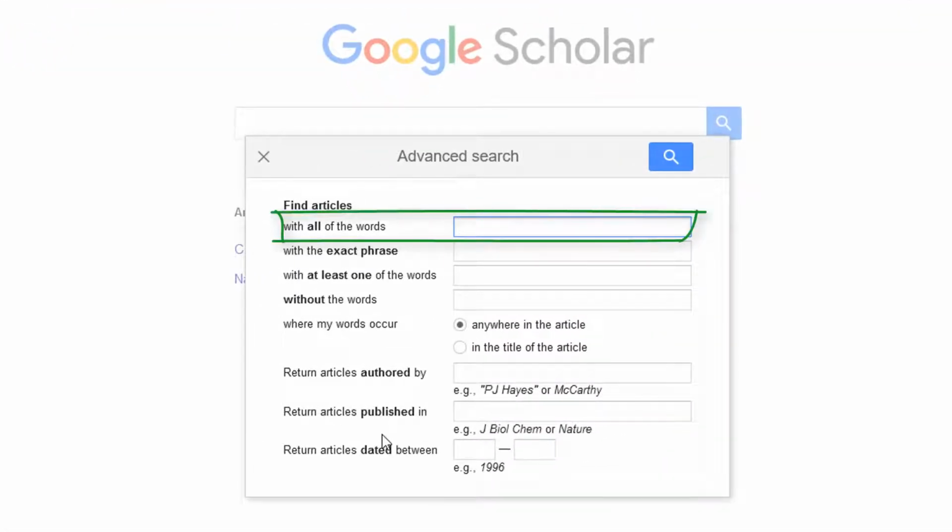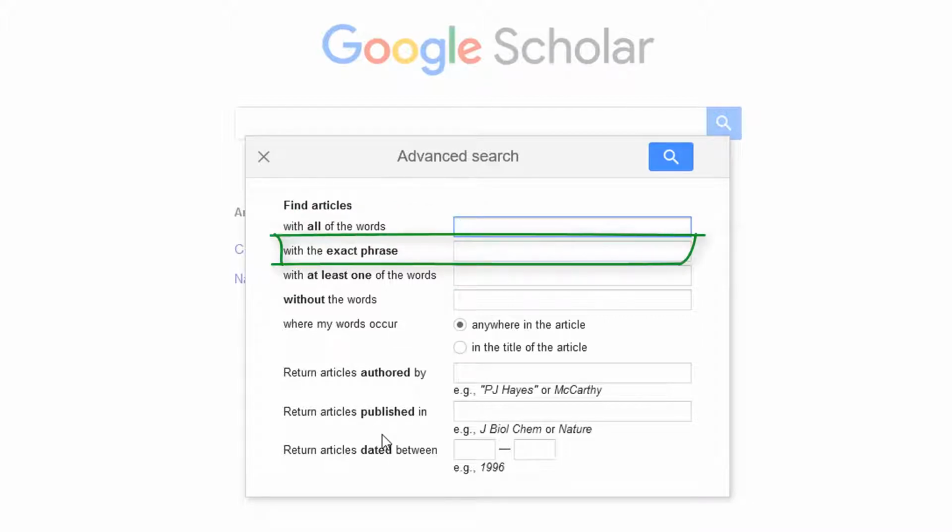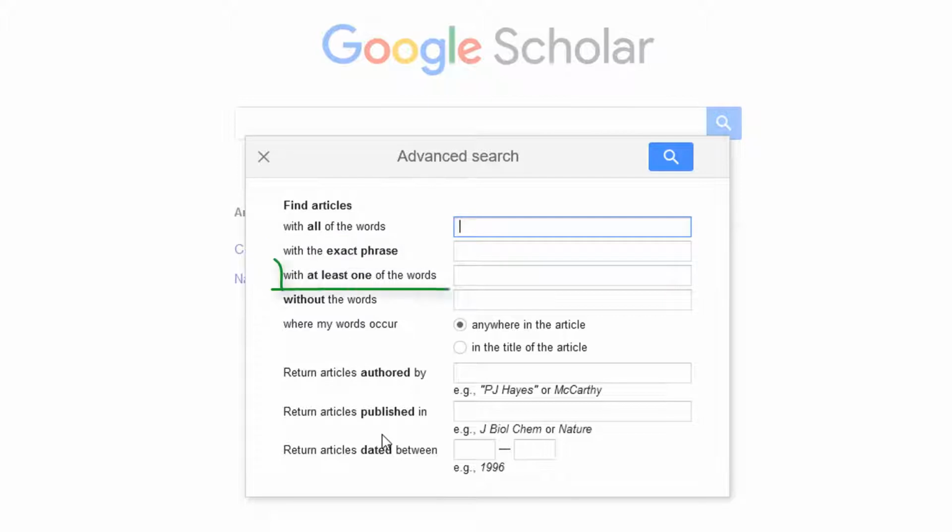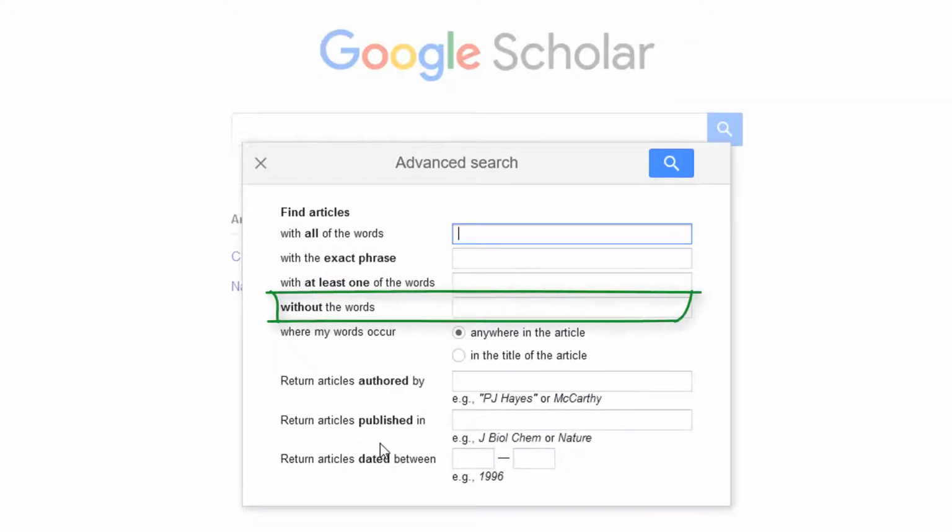So the top box is for when you want all of those words to appear in all of the results you get. The second box down is when you want an exact phrase, say 2, 3, or 4 words that need to show up in a very exact order in the results. The third box down is for when at least one of those words must show up within the results. And the fourth box down is for any words that should automatically result in the exclusion of that result.